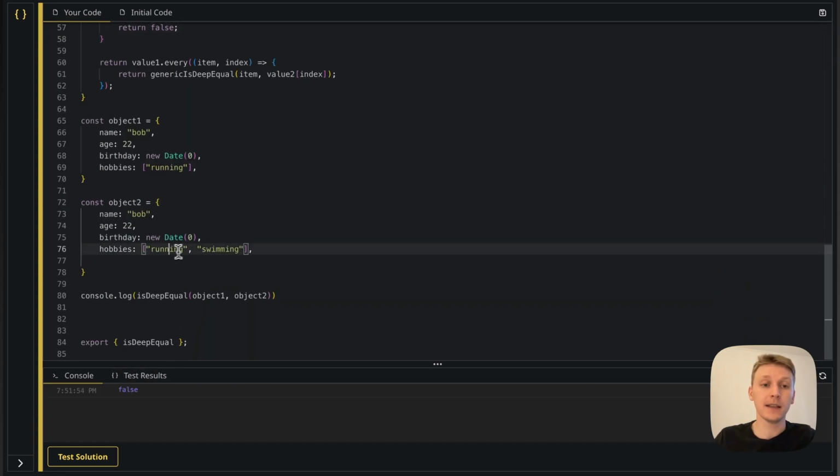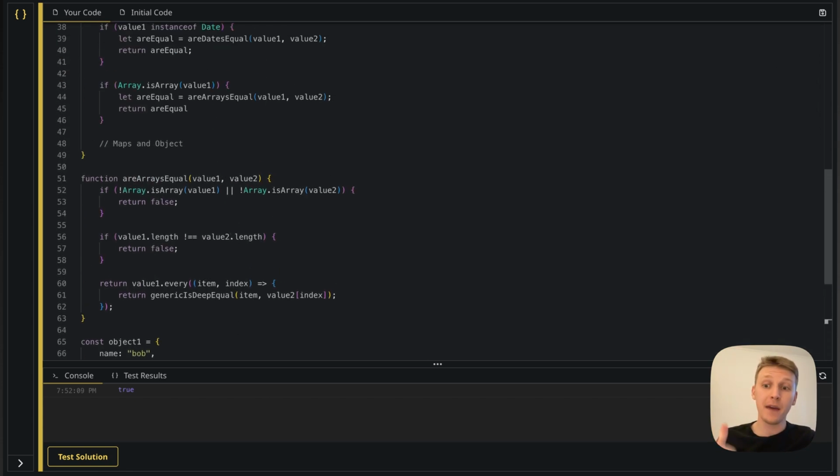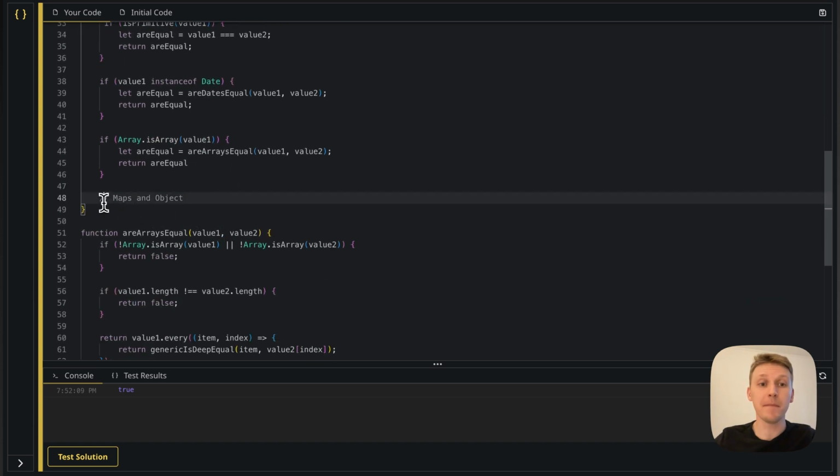That's good. Now let's say this is actually a nested array. We should be able to check that. So if I put here running, an array inside an array, and then I put here the same one, it's still false, but if I remove this one, it should be true. That's correct. So right now we have support for primitives, dates, and arrays, and nested of those types, but we also need maps and objects.